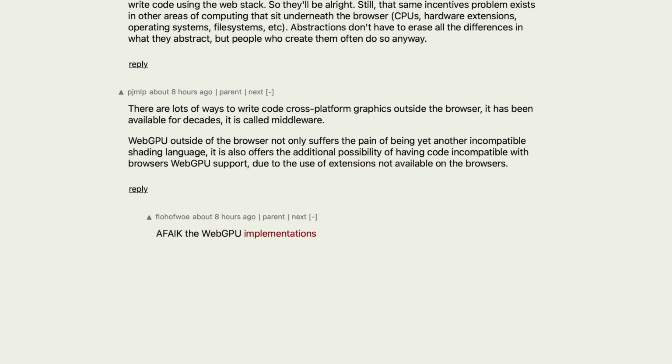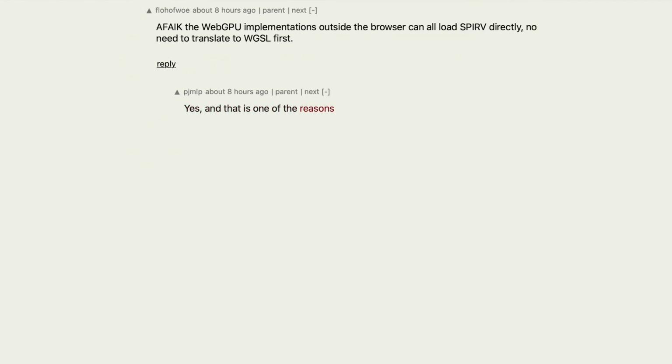As far as I know, the WebGPU implementations outside the browser can all load SPIR-V directly. No need to translate to WGSL first. Yes, and that is one of the reasons why I wrote it. It also offers the additional possibility of having code incompatible with browsers' WebGPU support.